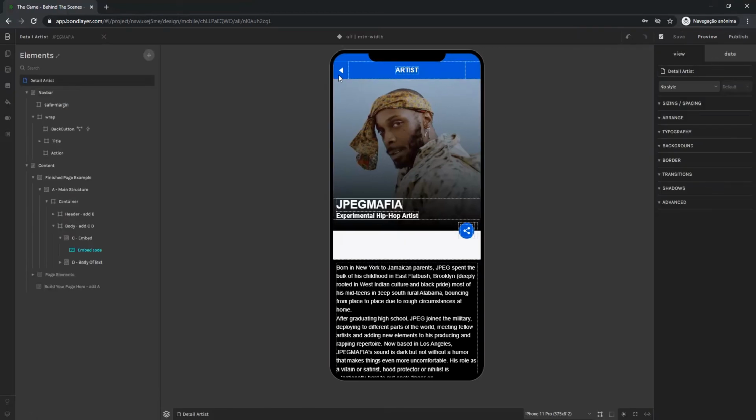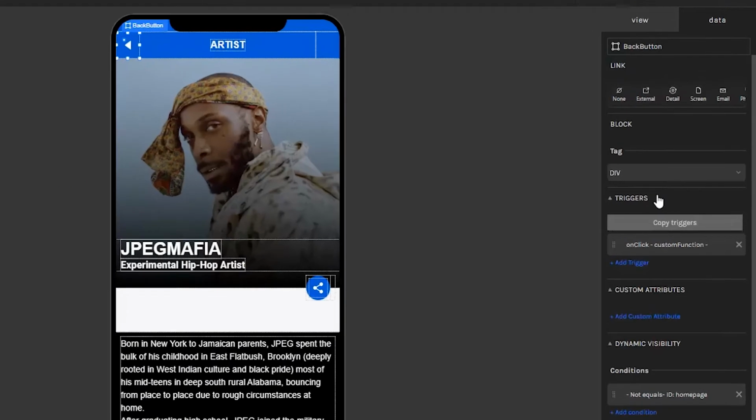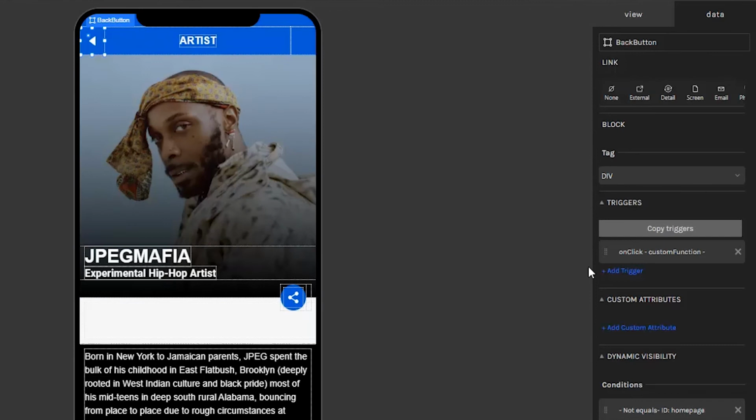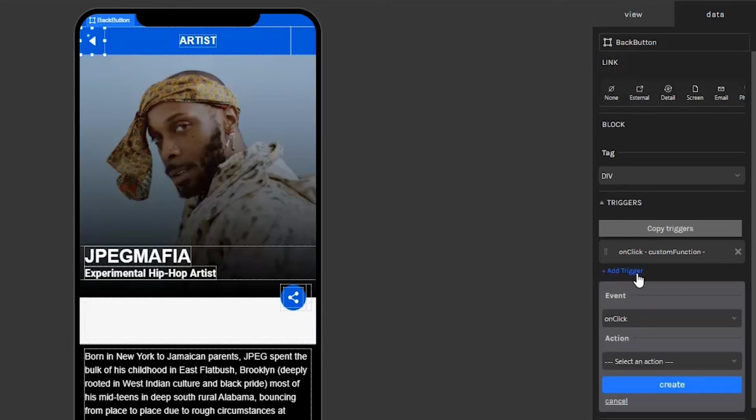I'm going to start by exiting the preview mode. I'm going to select this element and I'm going to come here to the data panel, and what we have to do is add a trigger. In this case, this has already been done. We have various trigger options. I'm going to click here on Add Trigger.